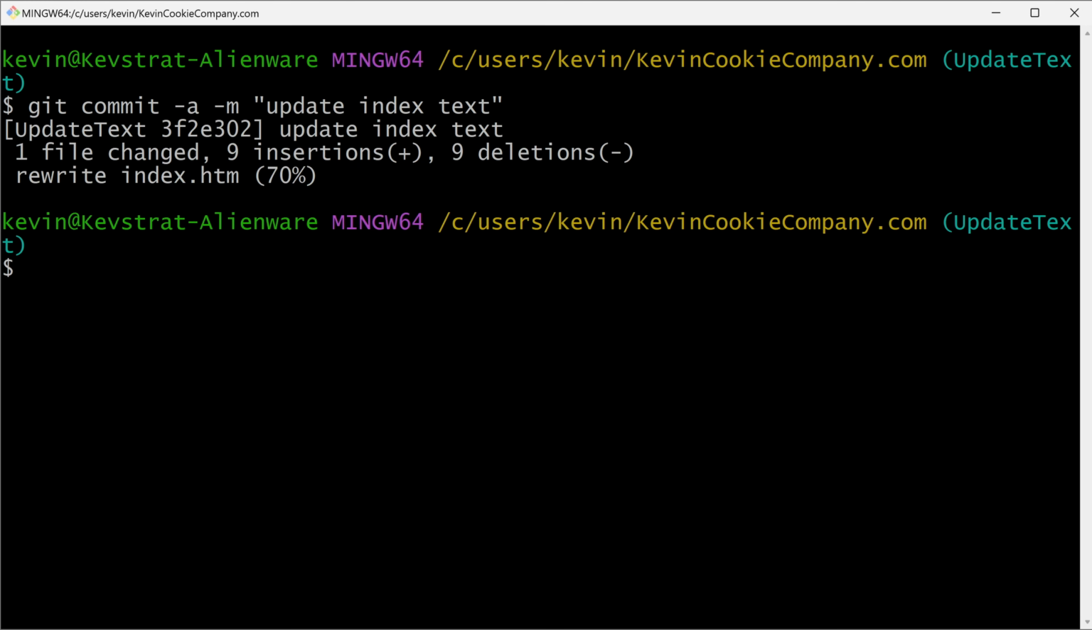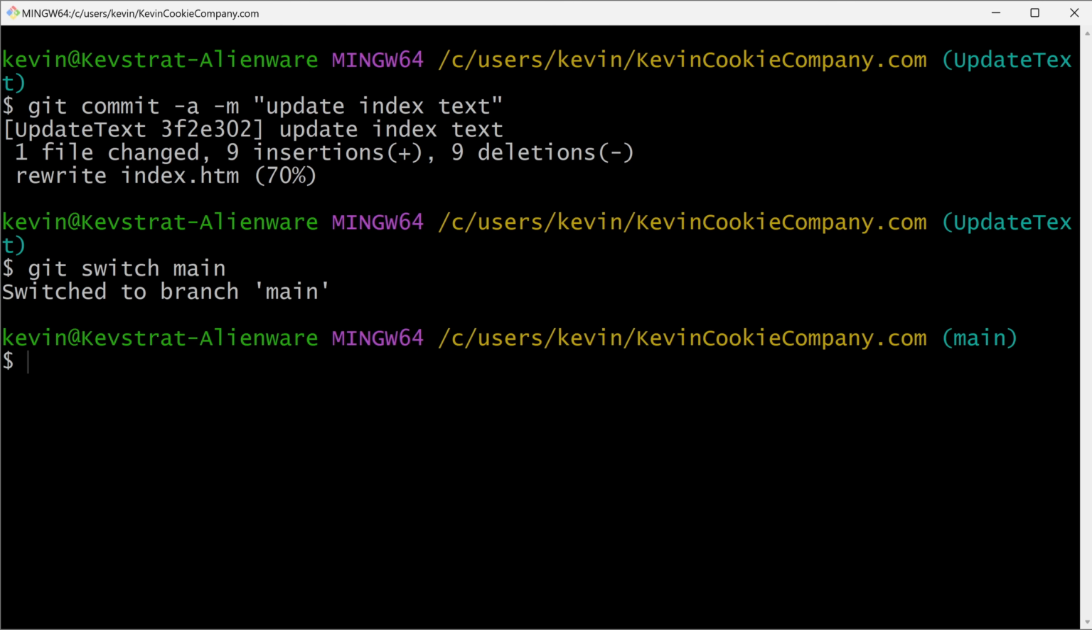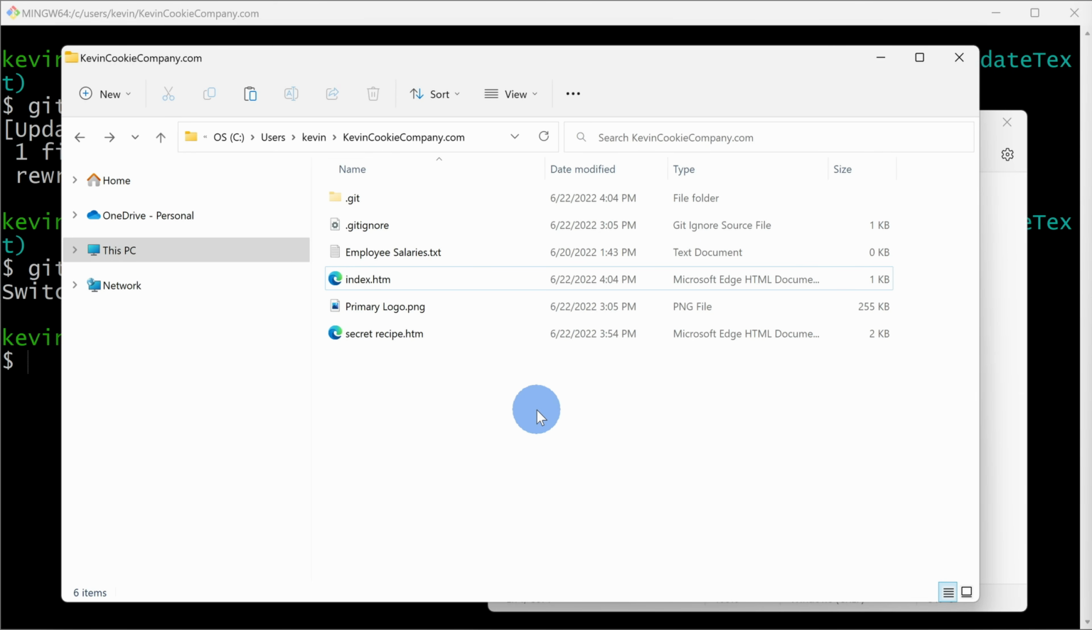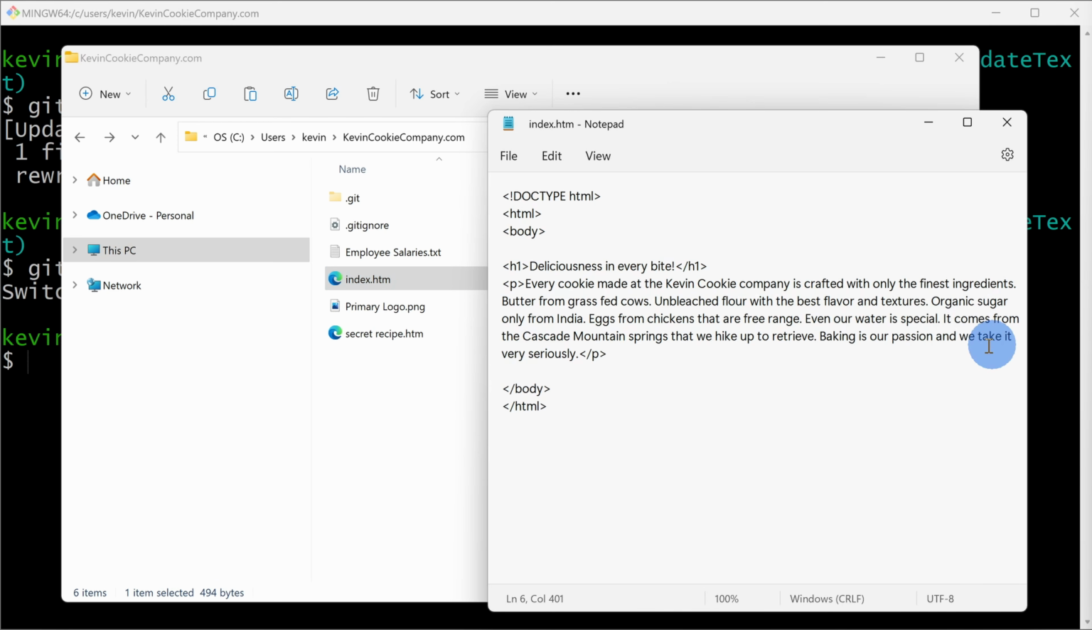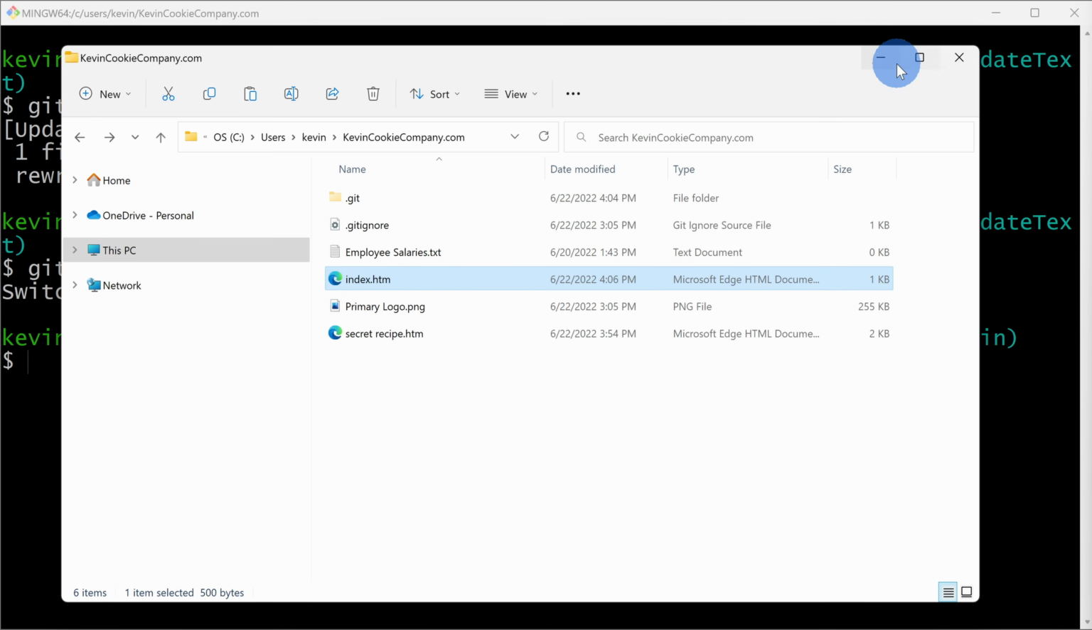Let's now switch into main, and we'll make a change there as well. Here I'll type in git switch main, and then hit enter. Here in File Explorer, this now represents the main view, and here I want to make a similar change to the index.htm file. Here I'll select the file and I'll drag it over to Notepad, and here it refers to the finest ingredients. Let's say maybe the most amazing ingredients, and then I'll save this file and close it.